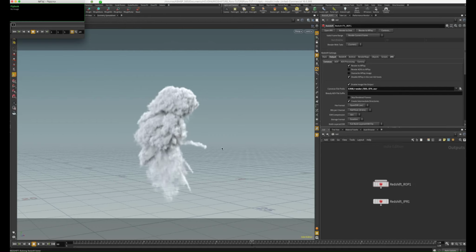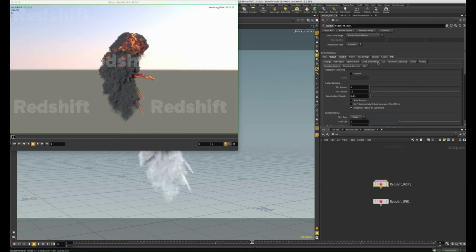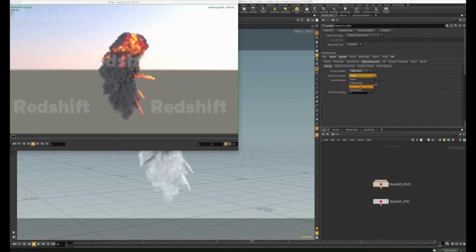Okay, so here's the frame we wanted. And before I forget, let me change it to 2 so that our next disk writes will be in a different location. The important thing here is go to Redshift, Global Illumination, and choose your primary engine to brute force, secondary to irradiance point cloud. Did you notice that difference? It's incredible.